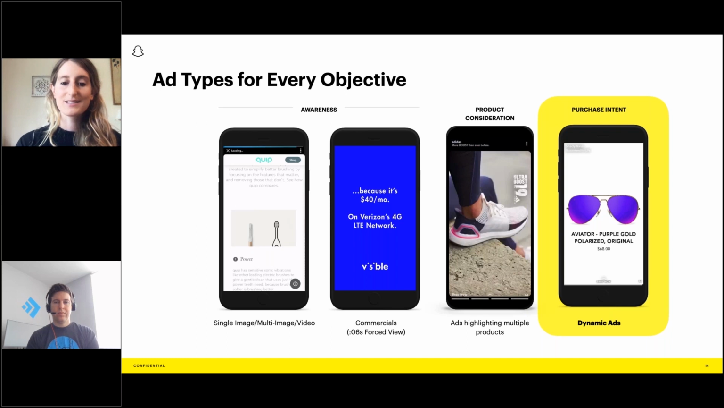Last but not least, we have dynamic ads for driving purchase or other lower funnel conversions. By importing your product catalog and appending the Snap Pixel, which I'll touch on more later, you can run dynamic ads. Dynamic ads are created automatically from your catalog and serve to users based on relevant interests or actions taken. This reduces the workload from a creative standpoint and can be effective at really driving conversion. I'm going to take you through the steps to getting this ad up and running a little bit later as well.